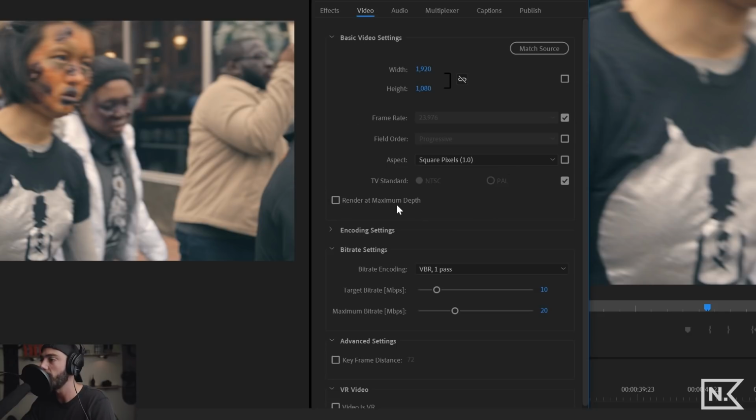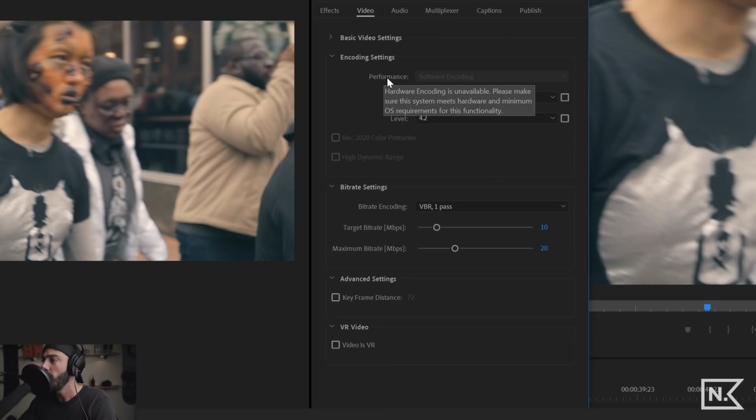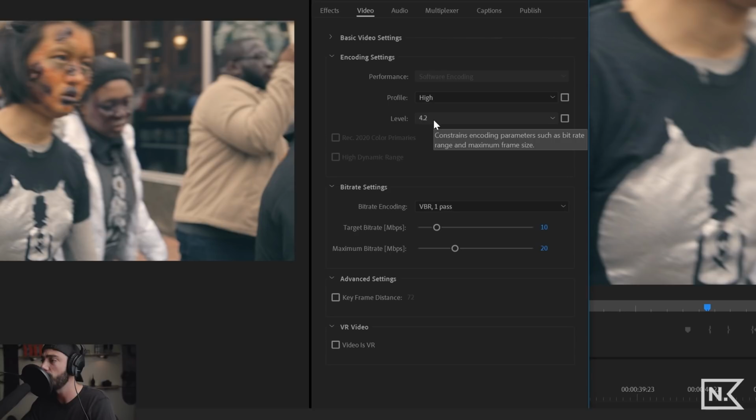This is basically where we're gonna be at. I'm not gonna do render at max bit depth. In the encoding settings, if you have a newer computer, you can do the hardware encoding, and if that's available, do it. It's super fast. My computer's too old, so I don't get that, but if you can do it, it's gonna be awesome. Profile, you wanna put that on high, and then 4.2 for your level for encoding.